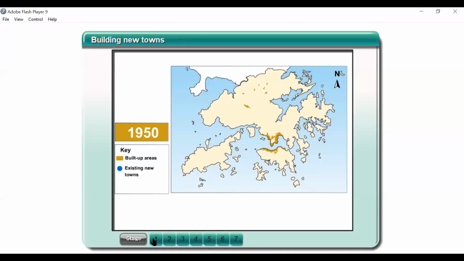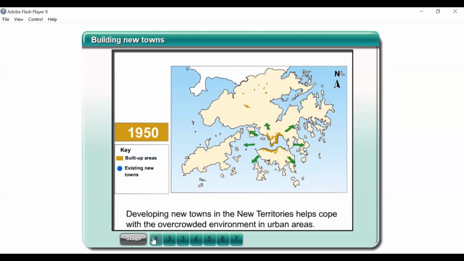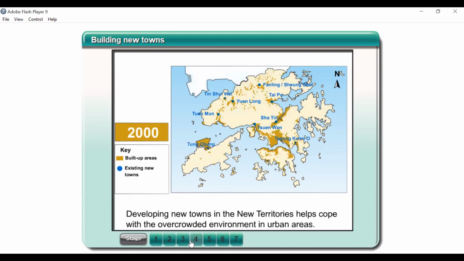So in the 1950s, the built-up areas are mainly on both sides of the Victoria Harbour. Then the government started to develop new towns in the New Territories to help cope with the overcrowded environment in urban areas. So the population moved to these new towns, such as Tuen Mun, Yuen Long, Fanling, Taipo, Shatin, and Chunwan. And then in the 1990s, the government built more new towns such as Dongchong and Chuanquan.